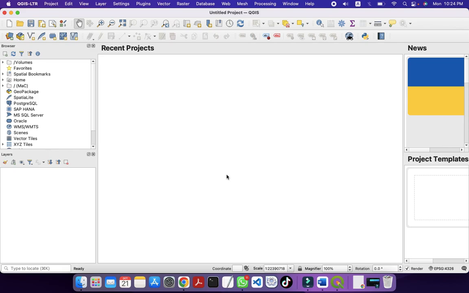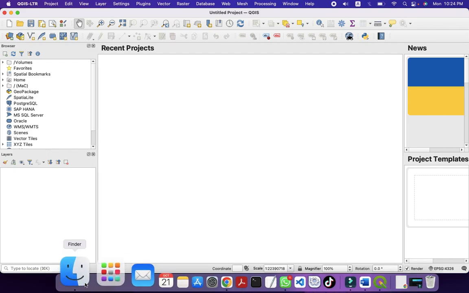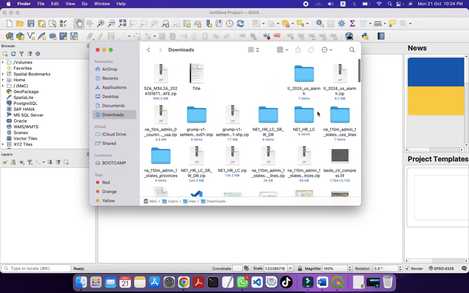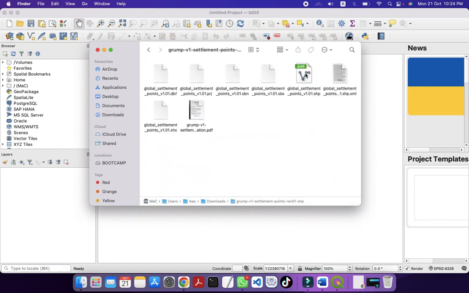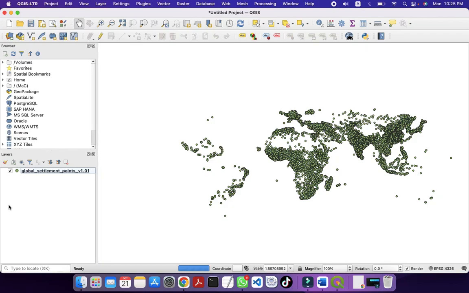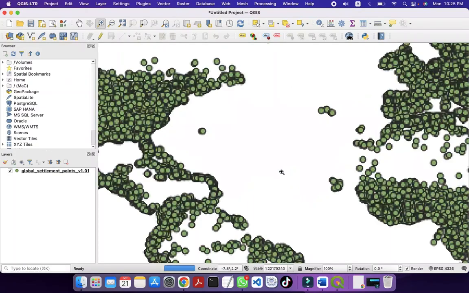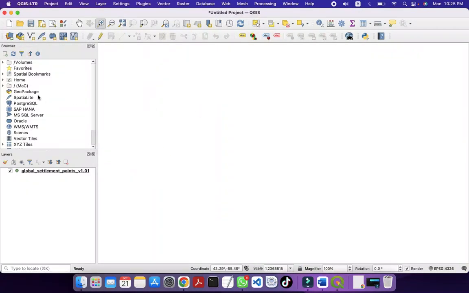So first we add a vector layer. I have already downloaded the layers. So we go to the download folder, and where is the vector layer? State provinces, admin states, settlements. So these are our global settlement points. Now look at it. Here, zoom.